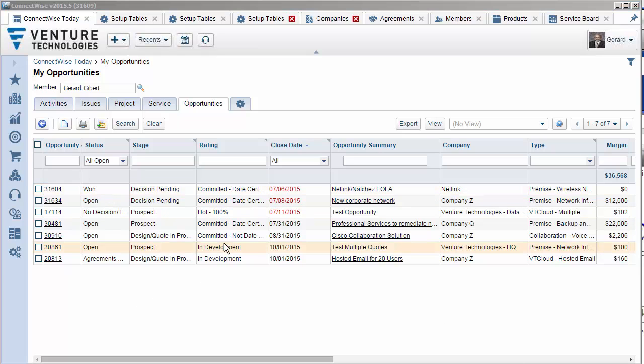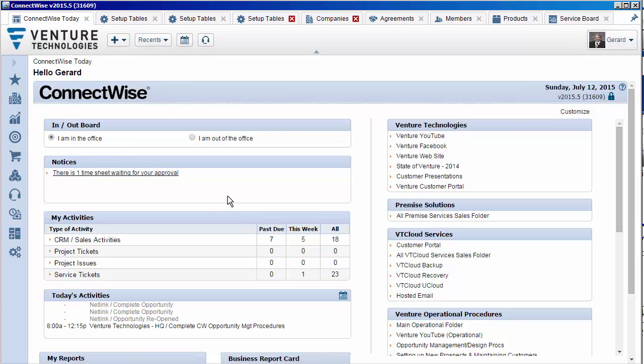I'll return now to the main ConnectWise Today screen. Now, it is a best practice, a standard, and really a company policy that you log on to ConnectWise Today every day and then launch the My Activities screen and view your activities, your project tickets, your service tickets, your project issues, and your opportunities, and review those and make sure all the data is updated and current, and that nothing is due from you, and that is always the case, that information is current.